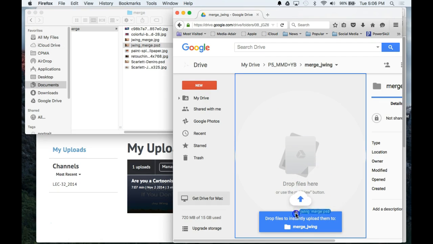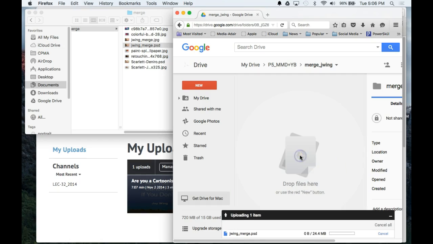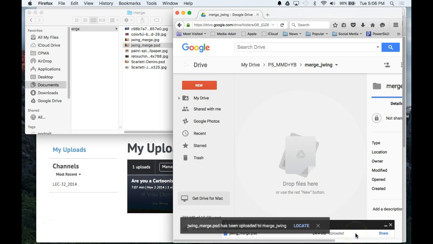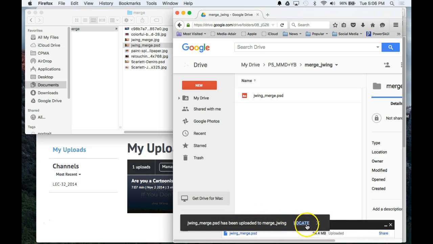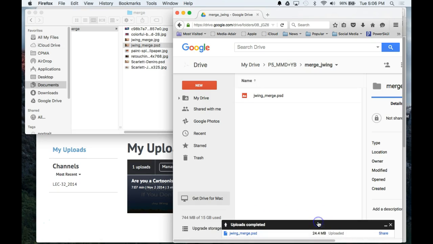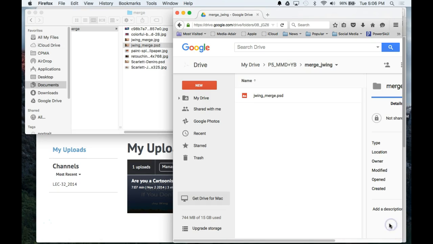You'll see the menu down here at the bottom. Drop files to instantly upload them to merge_JWING. You'll see this dialog box with the progress bar. As soon as it's finished uploading, you'll see this dialog box here. You can close this and close this.